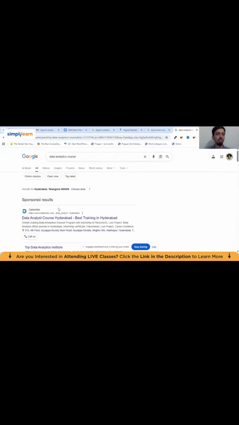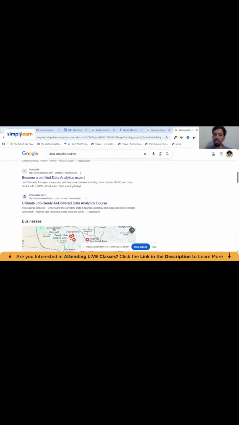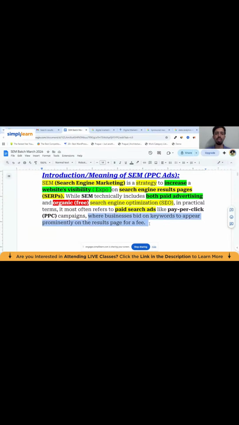So we were here. Regarding visibility, search engine technically includes paid and organic, but organic is called SEO. So in practical terms, it most often refers to paid search advertisements like pay per click campaigns. I would suggest you note this down, guys. This is the meaning: businesses bid on keywords to appear promptly on the results page for a specific fee.